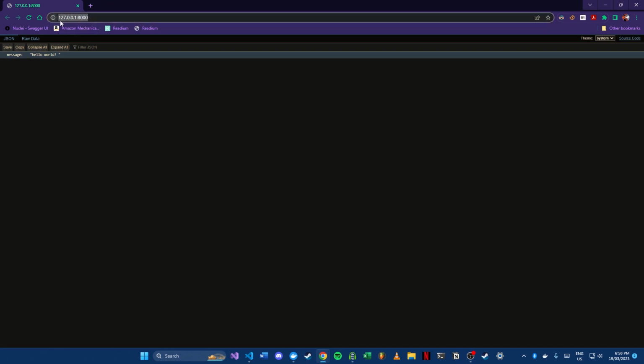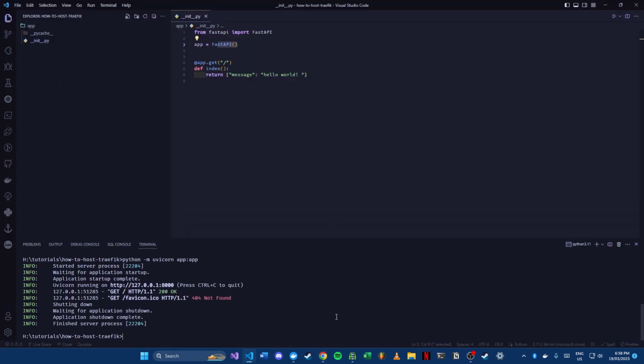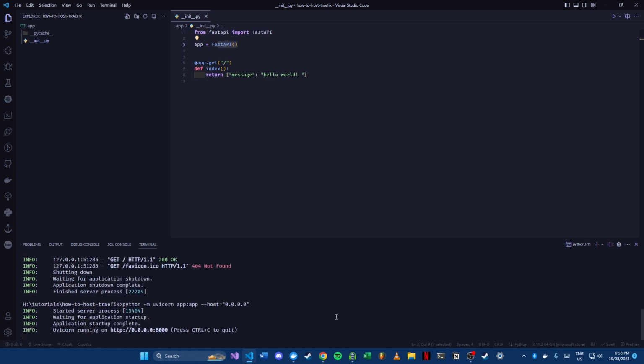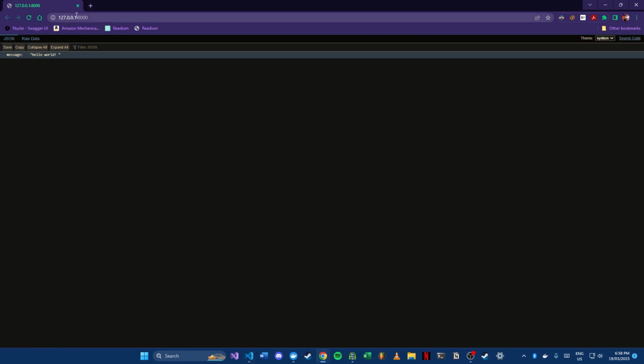Now, the issue with this, right, you can't just use your localhost. There is a method of getting your app out there, which we can say host equals, and then you can use the 0 method, which allows everyone on your network to be able to view your API.